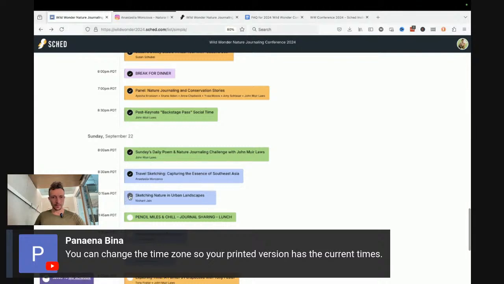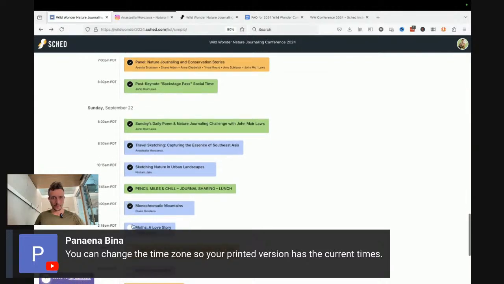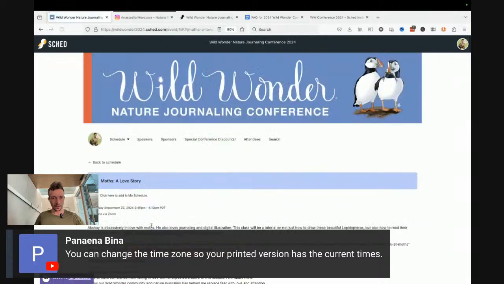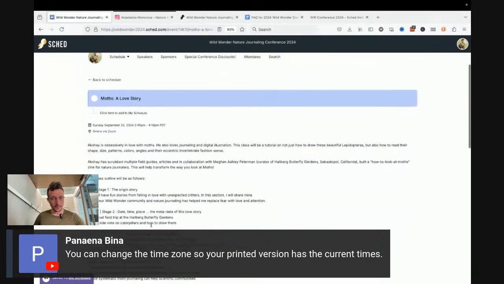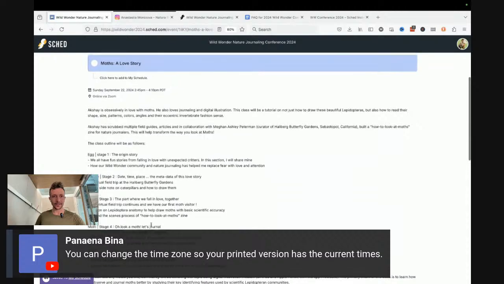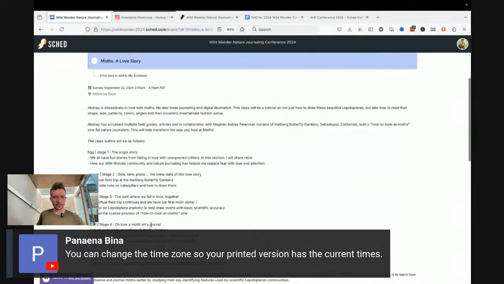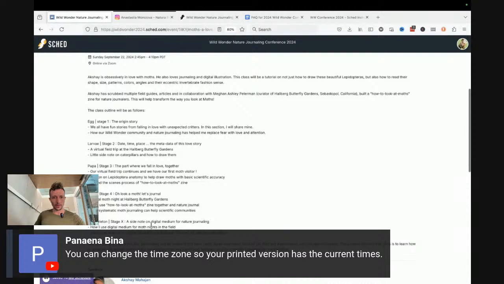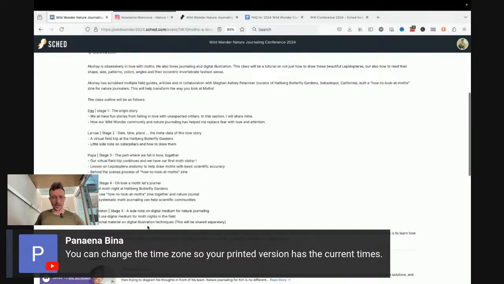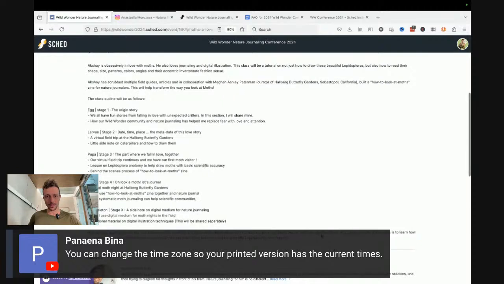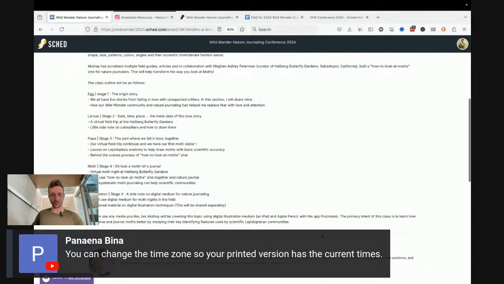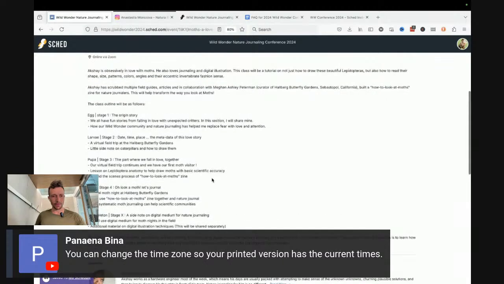Okay, so I'm going to sign up for all of these. Let's see what Akshay put for his class. Look at this. He's got a whole class outline, which is very great. He talks about what media you can use. He will be using digital illustration, but you can use whatever you want. The primary intent of this class is to learn how to observe and journal moths better by studying their key identifying features used by scientific lepidopteran communities. So he has a very in-depth thing here.